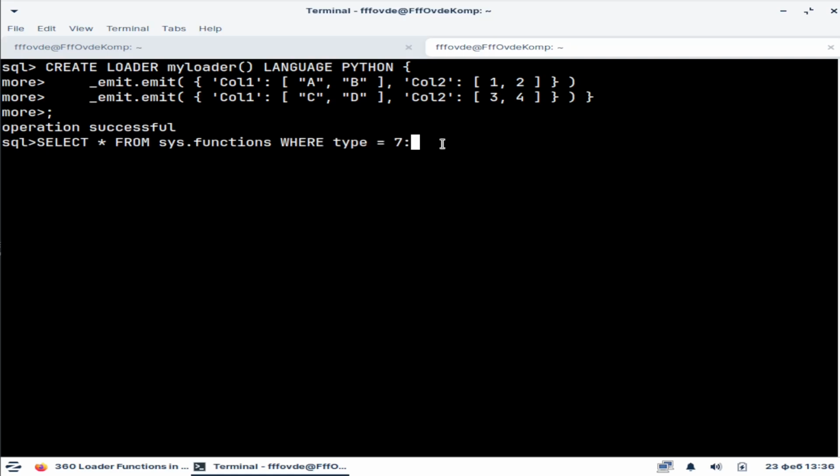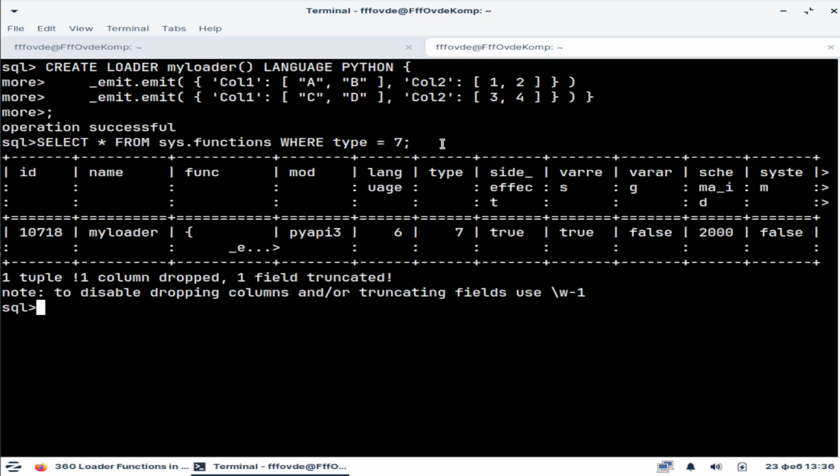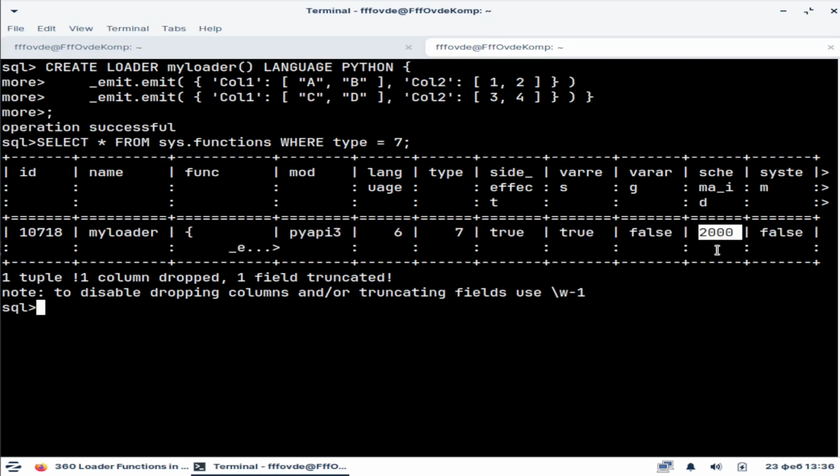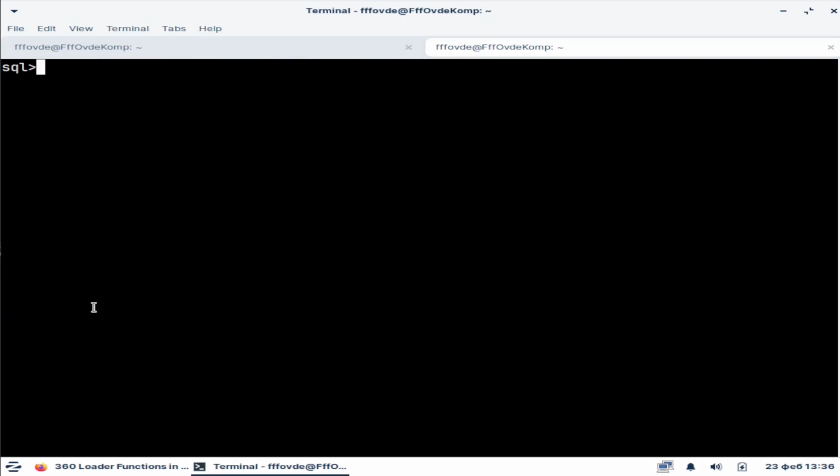So I will now run this, and we can see here our function. Here is a definition of our function. We don't see it now because our screen is too small. We can also see that this function belongs to the schema 2000. This is sys schema, and this is default schema for administrators. So our function is kept here. I will now clear my screen.